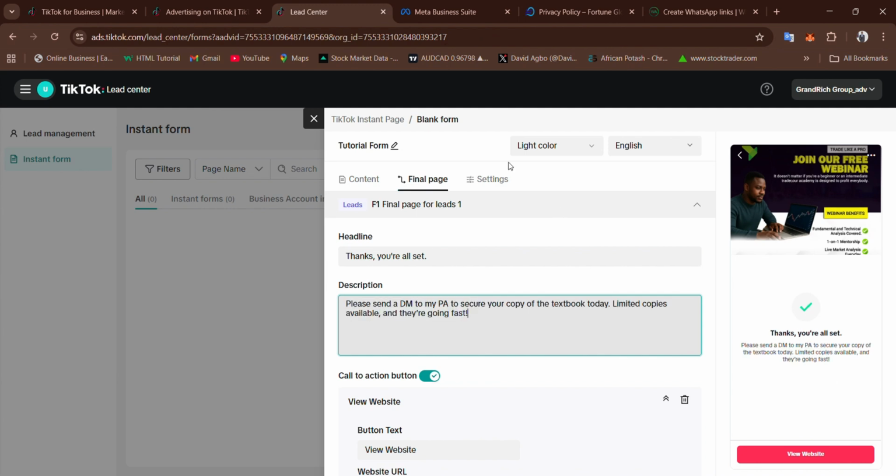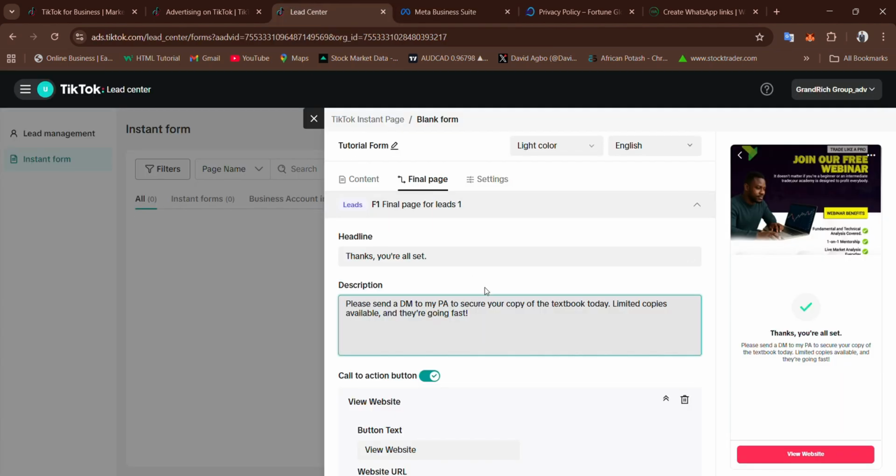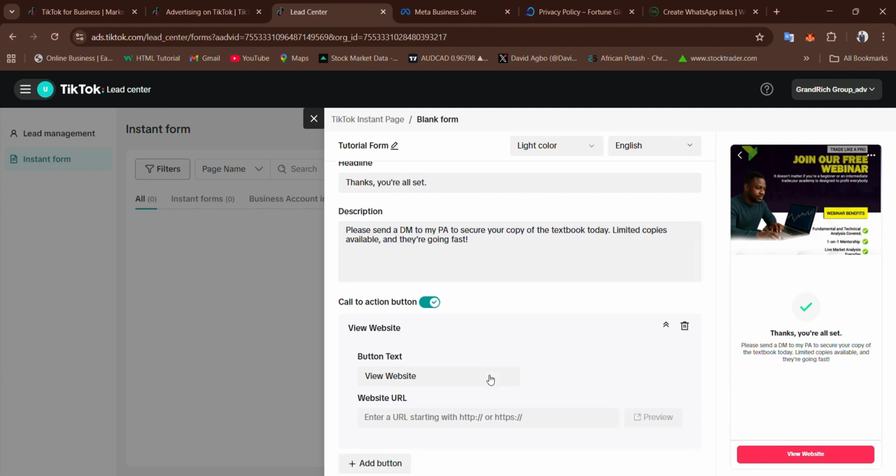So see the preview here and also see the preview here for you to know that these things are actually the same and there's nothing so difficult about it. Now you see we have a call to action, because you see that you can actually visit the website.